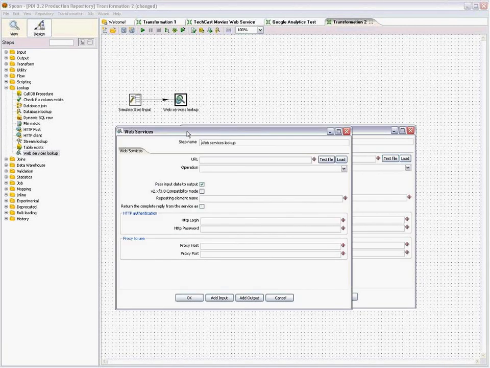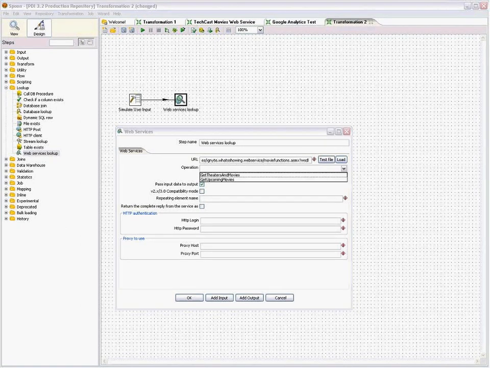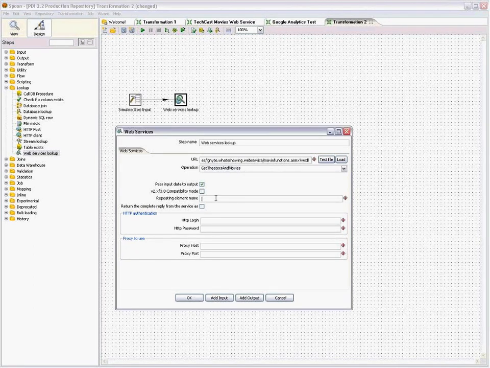The next step is then to configure the web services entry. Very simply, I'm going to paste that WSDL file into the URL and click load. And what this will do is now provide me the methods available in the WSDL. Here we get theaters and movies, as I showed you. Okay, before I configure this step, I'm going to show you how I know what to type in here in a moment. But you can see it says repeating element name.